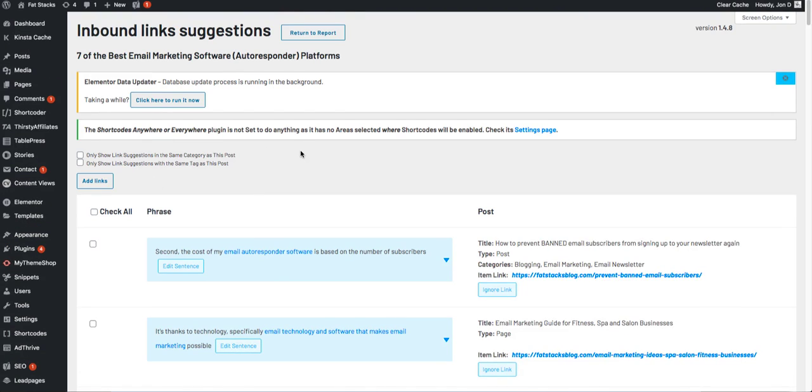So that's it. Now you can filter these out, and you can show link suggestions just from the same tag, which is very handy if you're careful and do a methodical tagging process, or same category. So this could actually narrow it down and create a better shortlist for you. So you just check and add links, and you're done. So you've built inbound links to this particular article, whichever it was. As you can see, if you have a lot of existing content and you've been delinquent like I have over the years with proper internal linking, this is one way to really speed it up.